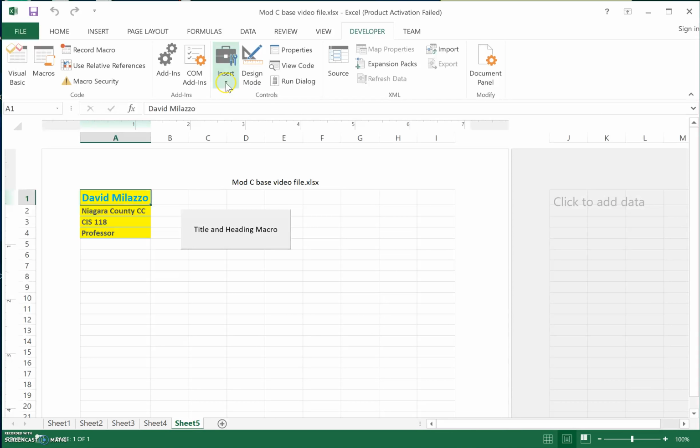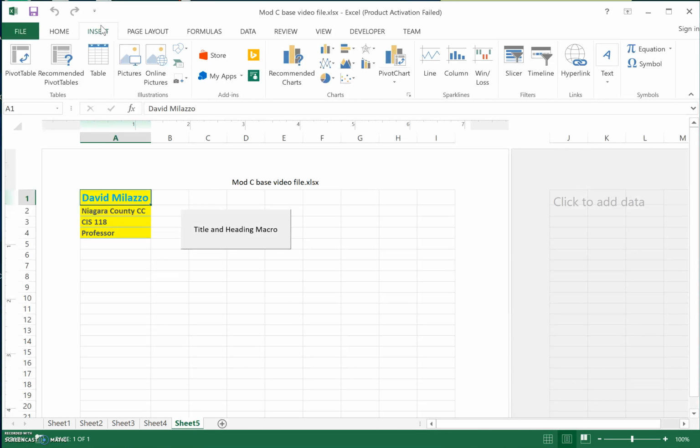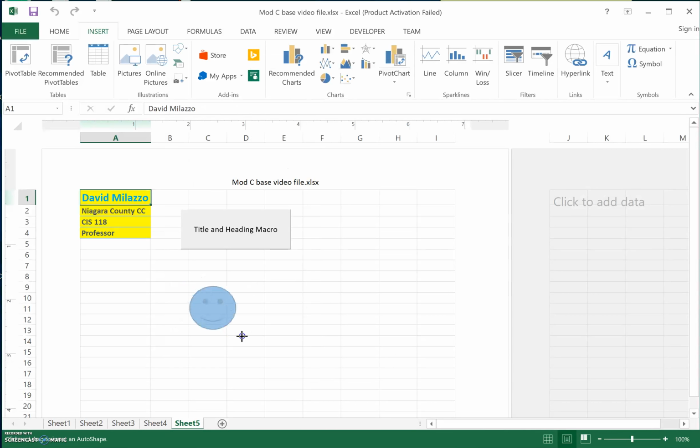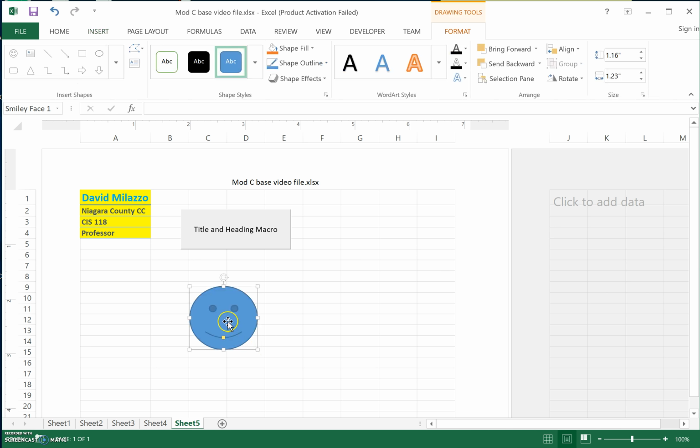Also, if you don't want to use these insert buttons, you want to make something fun, you can always go to the Insert tab. You can go to the Illustrations group and click Shapes. Okay? You can pick any picture you want. Doesn't really matter. Let's do a smiley face. When I right-click on this thing, I can edit it. You can write inside of it. So maybe I say, headers macro.